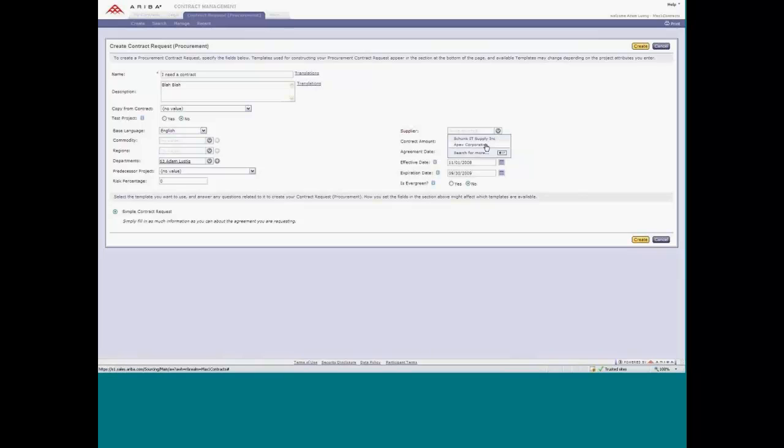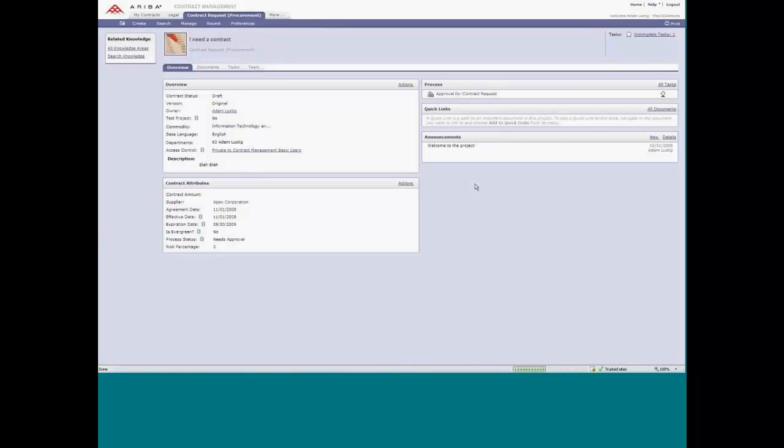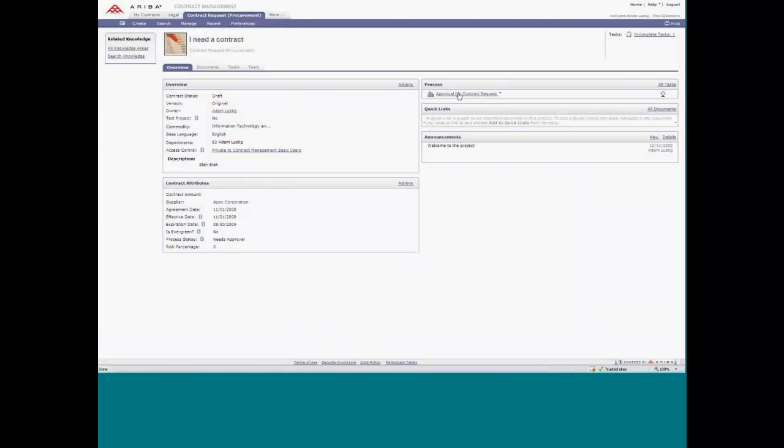Okay, we'll say that there's a supplier we want to do business with. I'm a buyer. I just got off the phone with Apex, and they're actually going to provide some IT services. They're going to help me install something, let's say. So that's actually IT and telco. There we go. I can just fill in some information, click Create, and now all I need to do is get an approval to move the ball forward.